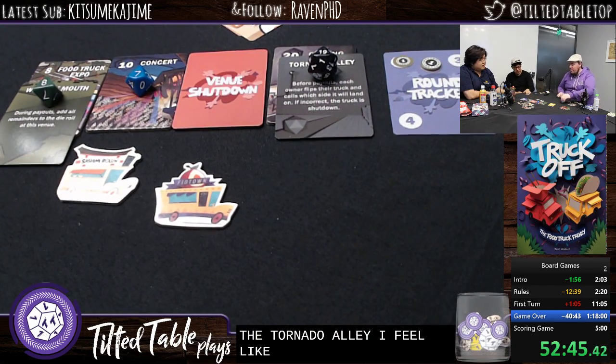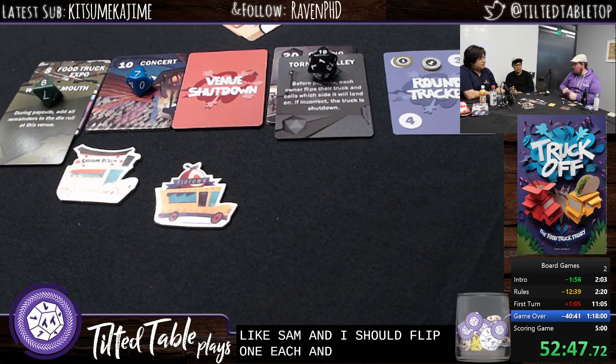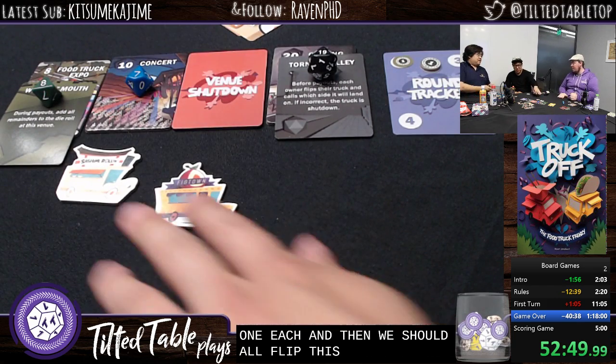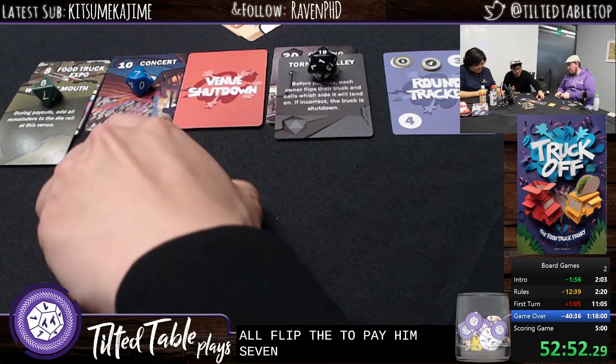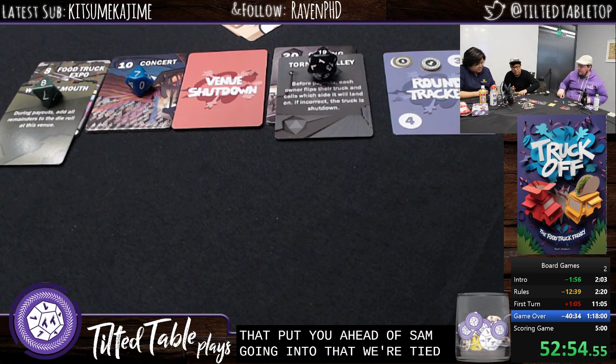I feel like Sam and I should flip 1 each, and then we should all flip the last one. So I get the last 7. I'll get the 7 first. So pay him 7. Does that put you ahead of Sam going into this? No, we're tied. Sam and I are now tied, because you sold a card as well.